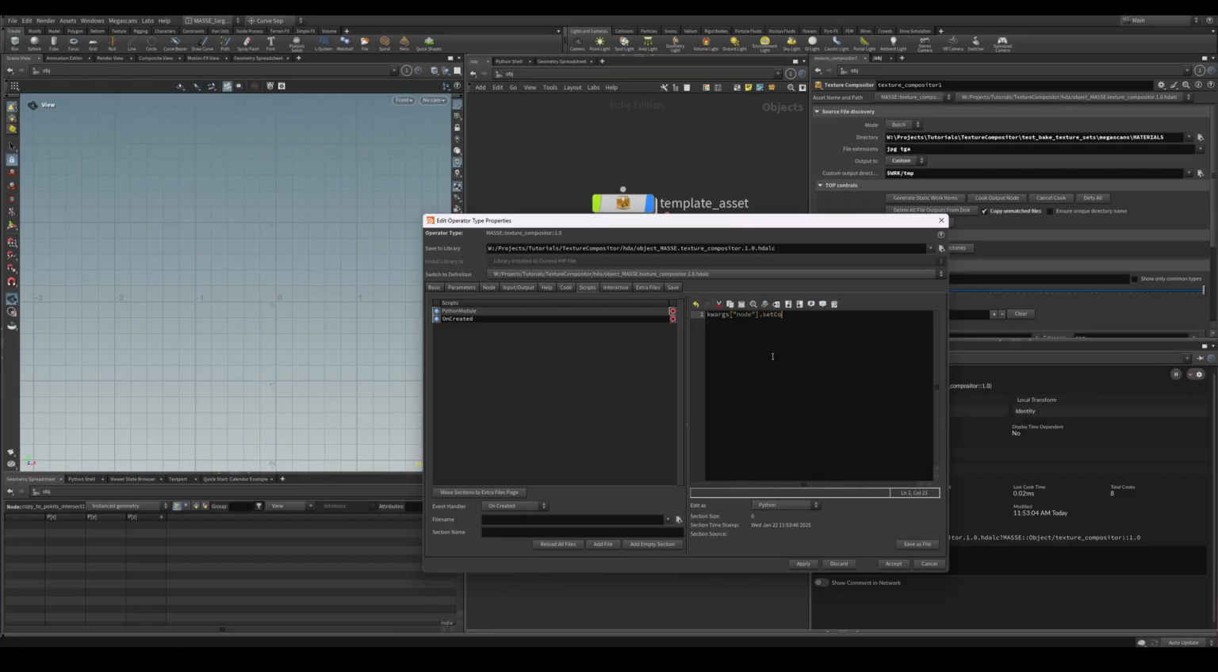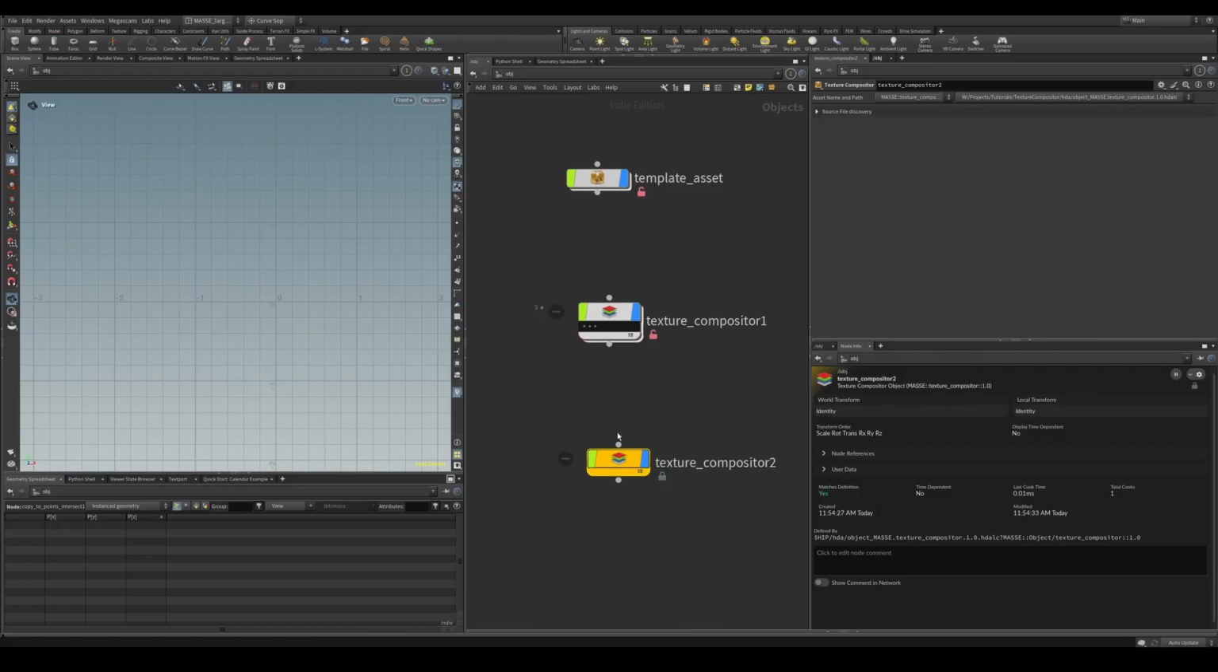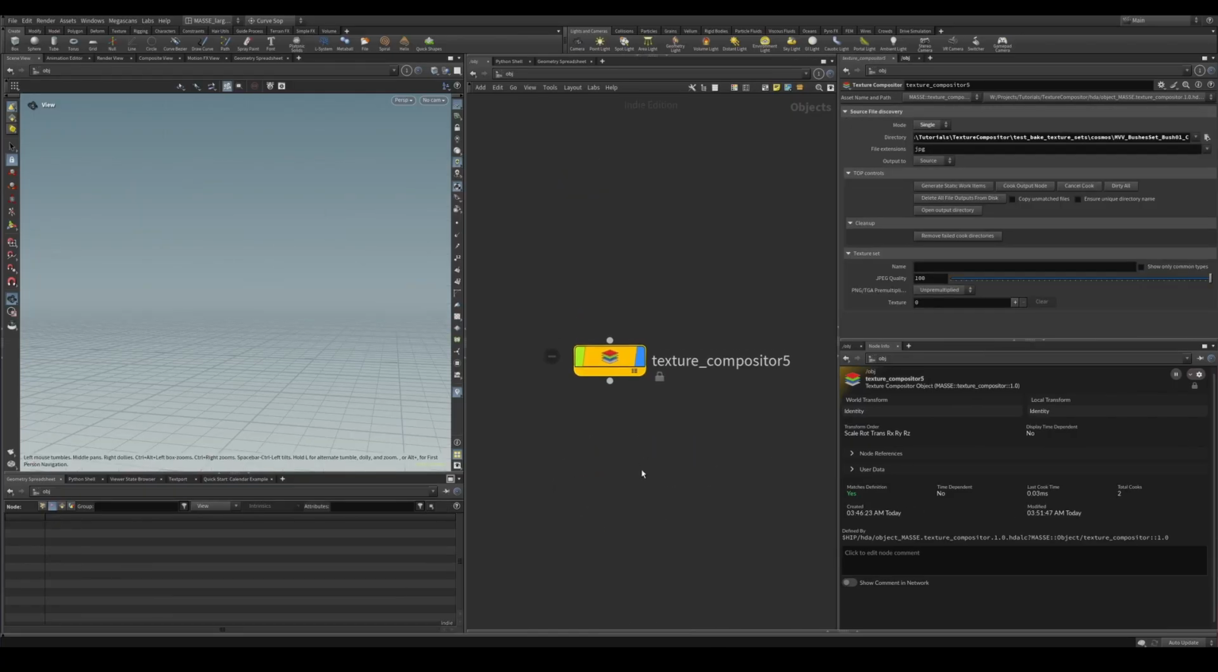I want to set color on it, and we have to pass a hou.Color object. Hou.Color, and then it asks for a tuple of color, and I want to color my node orange. So it's going to be 1, 0.75, and 0. And then just close the brackets, and that's pretty much it. Just apply it, and now every time we create this texture compositor node, you can see the node is going to be colored.